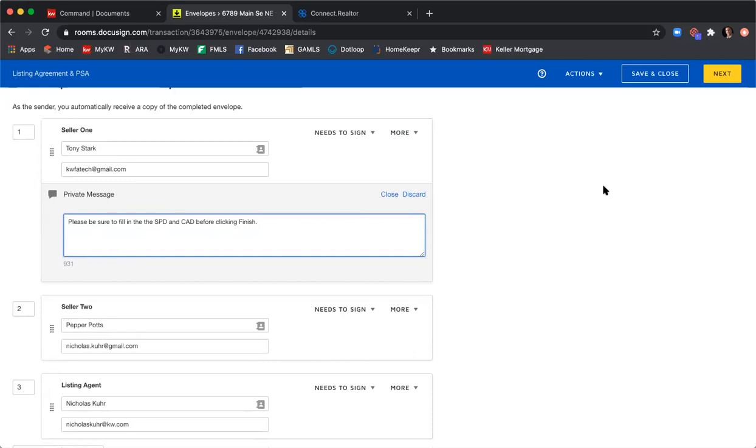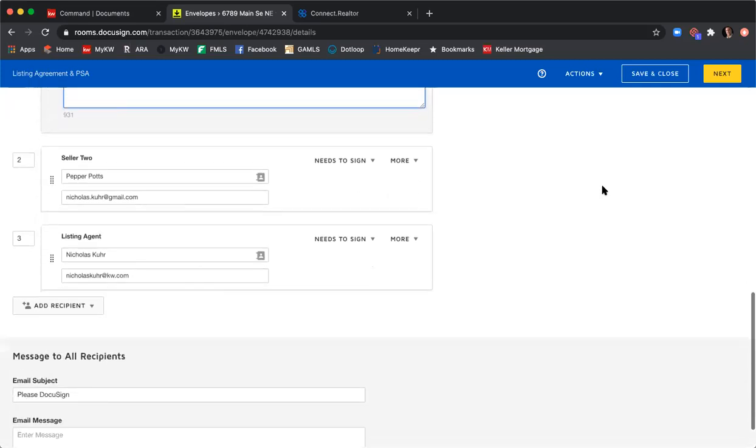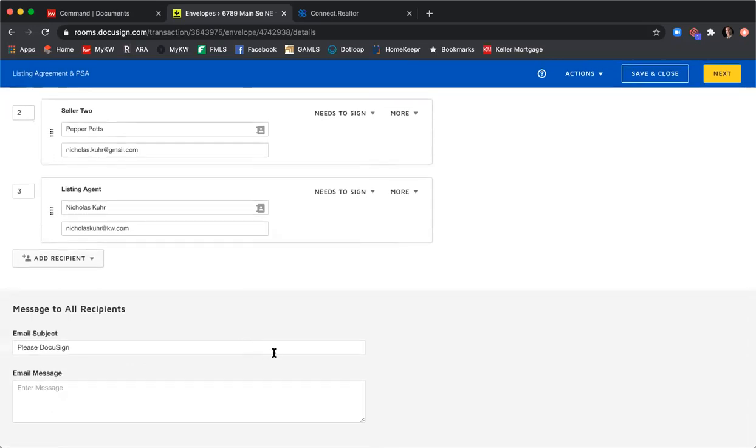So now we have our participants added as pre-tagged roles. We've selected our signing order. I've added a quick message for just Tony. So now I'm going to scroll down and I'm going to add a quick message to all of our recipients. I recommend you leave the email subject as please DocuSign and then update to the property address, Main Street Northeast, and then the documents they'll be signing, listing agreement and purchase and sale. And then a quick message of please review and sign at your earliest convenience. Thank you.